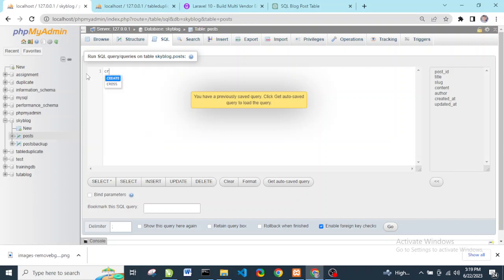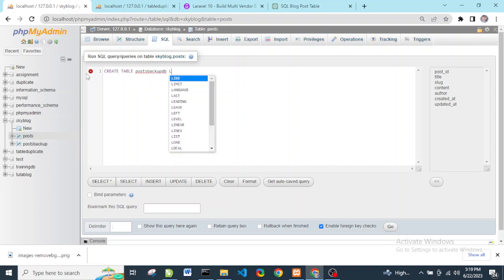We're going to call the create keyword. We're going to say create table, and then we can say post backup DB. That's what we're going to call it, and we're going to create it with the like keyword, like the posts table. This says we want to create a table that has the same structure as the post table, not with the records, but the table structure or schema only. So let's run this and see what we've got.